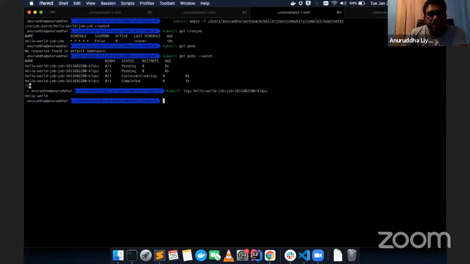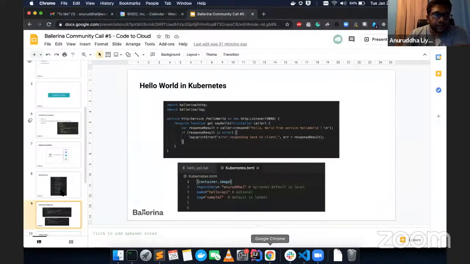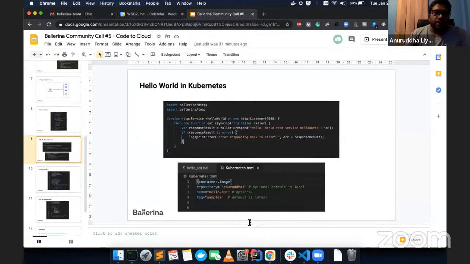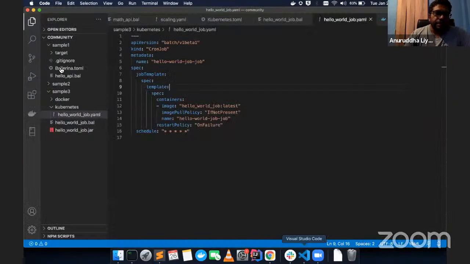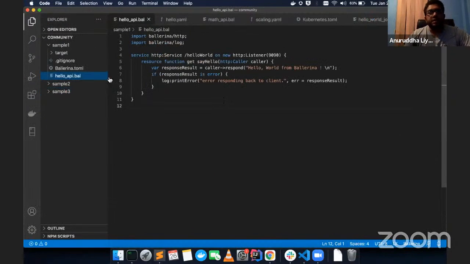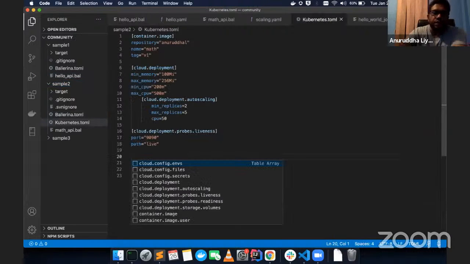So these are the demos that I have prepared for this community call. Apart from that, we support generating config maps and secrets as well. You can use the links to see how we can do that. And here we also have some suggestions, the tooling support for this Kubernetes terminal, so you can understand what kind of things we can change in each Kubernetes terminal section.